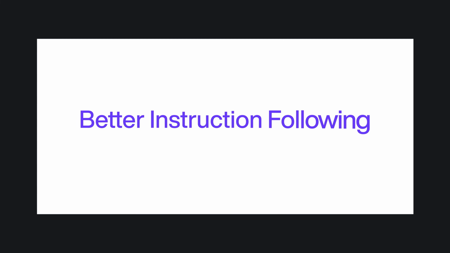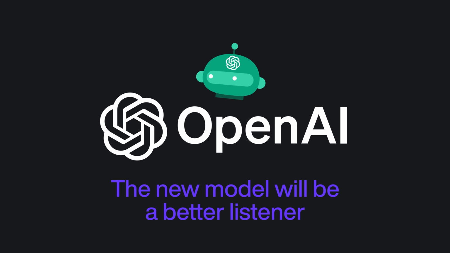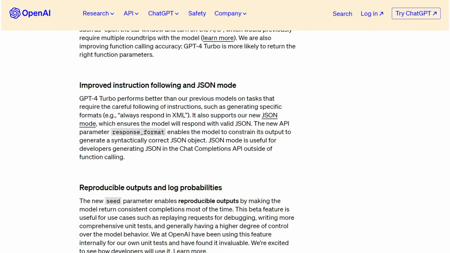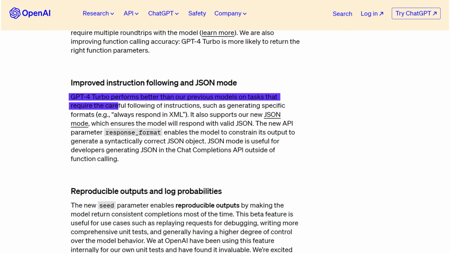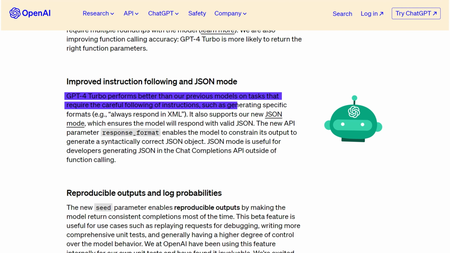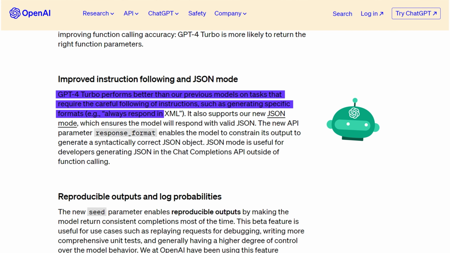Better instruction following. Wouldn't it be nice if ChatGPT were better at paying attention to the fine detail of what you're requesting in a prompt? According to OpenAI, the new model will be a better listener. ChatGPT 4 Turbo performs better than our previous models on tasks that require a careful following of instructions, such as generating specific formats. Example, always responding in XML. This may be really useful for people who write in code with the chatbot's assistance.